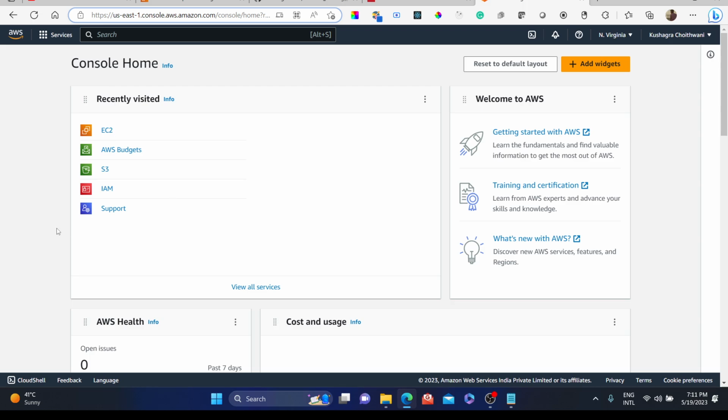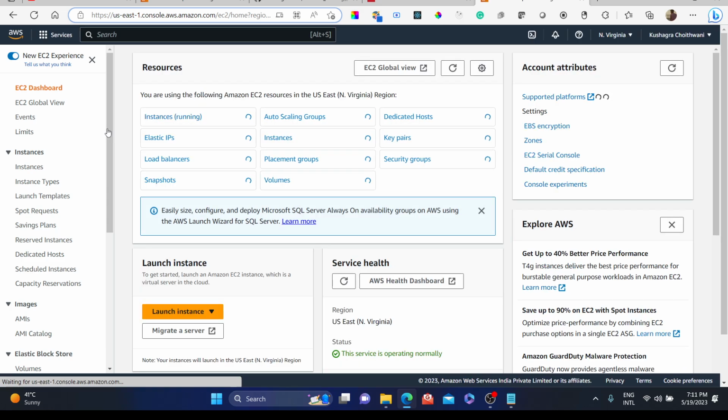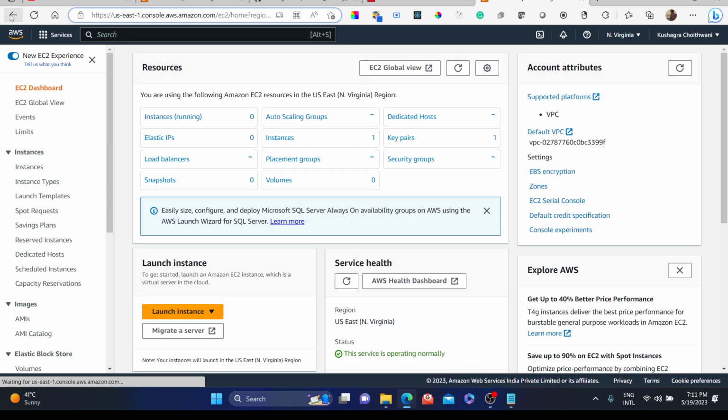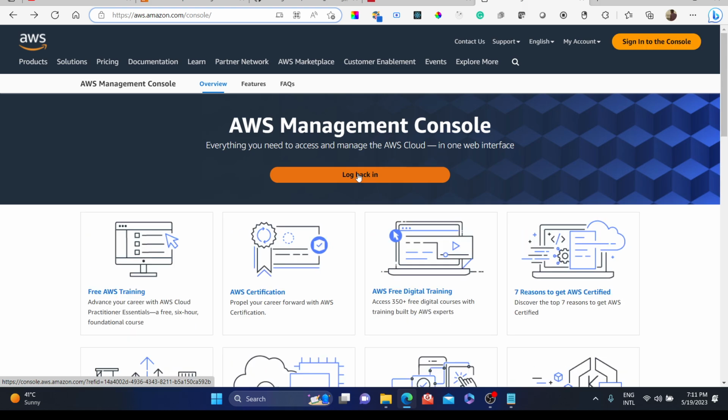There are various services provided by Amazon Web Services, that is AWS. You'd be using the EC2 instance service to deploy our website. What you need to do is just click on EC2, and if you are not able to find it, come back, log back in. Let me click it again.